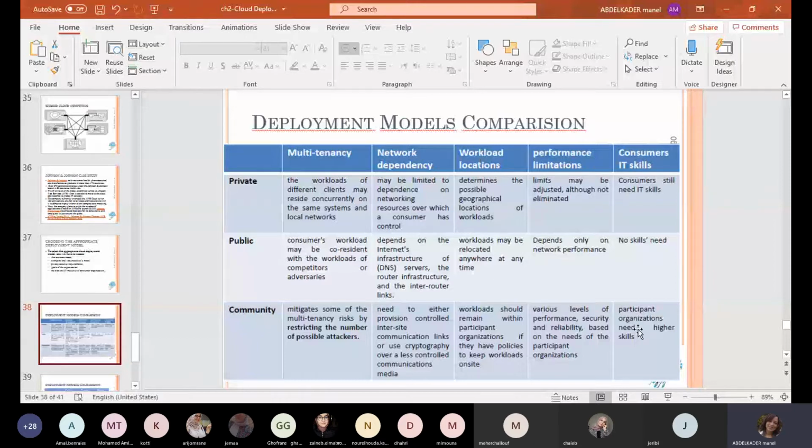So which one of them? The private will have the workloads of the different clients that may reside on the same system. They are concurrent, but they reside on the same system and in local networks, so we have the control on it. While in public, the consumer workload may be co-resident with the workloads of competitors or adversaries. And in community, we should mitigate some of the multi-tenancy risks by the possible attackers. Here we will always have the multi-tenancy risks, but the number of possible attacks could be limited by the organizations that are participating or contributing in the community.